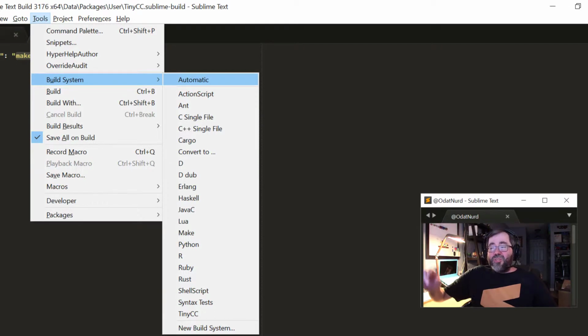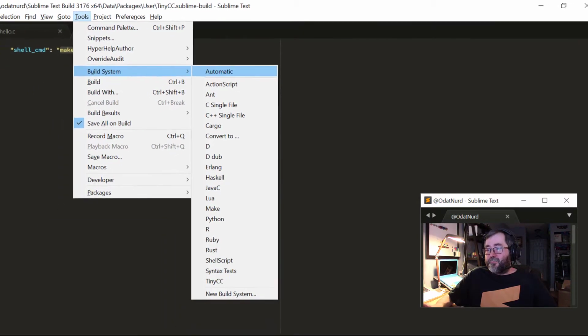Now, if you check any one of these particular items here, not this one, but these other ones, that tells Sublime directly the build system that you would like to use. If you use this option, which is generally recommended unless you have very specific needs, this will allow Sublime to automatically detect what build system it should be using at any particular point. So you can sort of set it and forget it, if you will. So I'm going to pick that here.